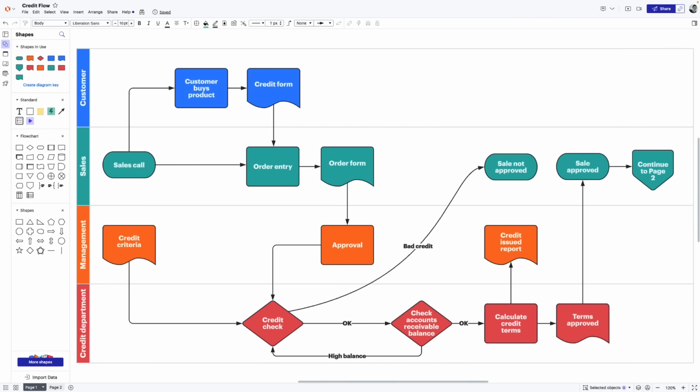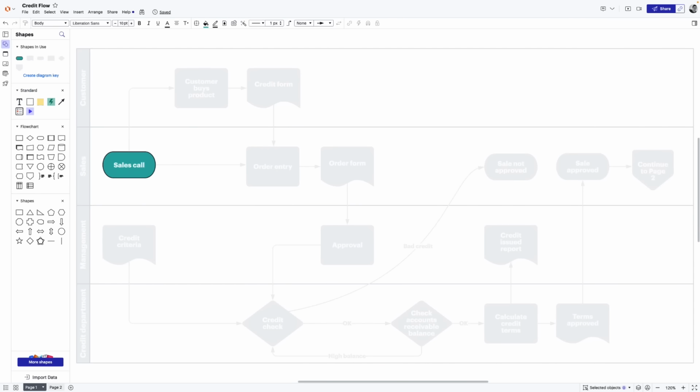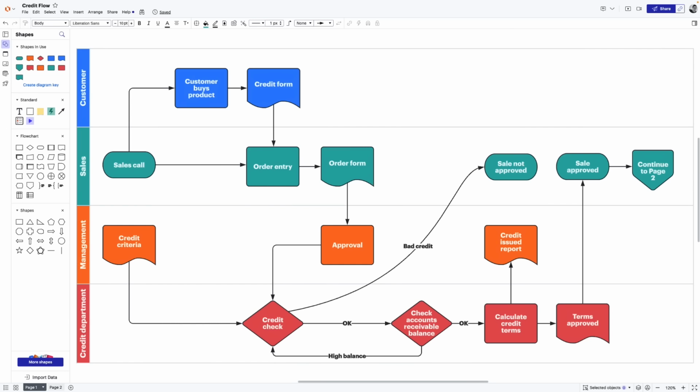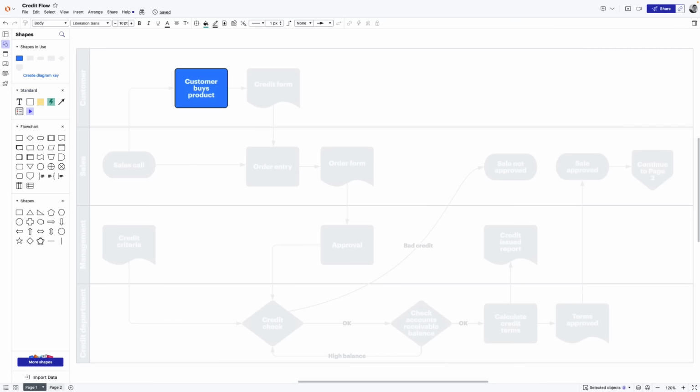All right, Bear. I think they're ready to take things up a notch with another example. At first glance, do you notice any of the same symbols Bear explained? Take the sales call step, for example. You should now know that this is the place to start because it uses the start and end symbol. Or maybe you recognize that customer buys product and order entry are both process symbols used to showcase an action.